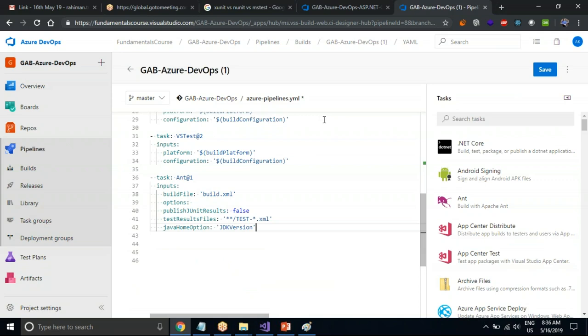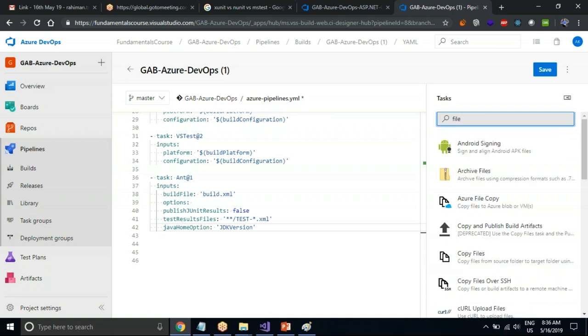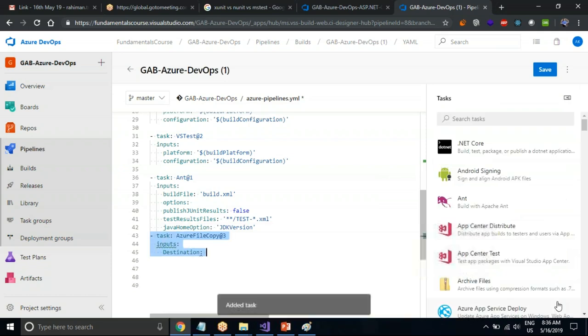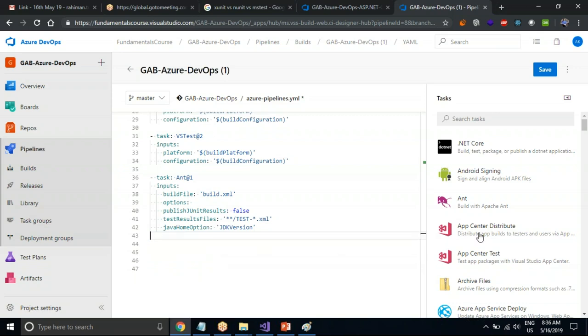And when I'm using YAML, I can directly go ahead and click on the right hand side and insert those tasks. So if I'm working with files, archiving files, Azure file copy, if I want to copy it to Azure, that is the Azure file copy. Depending upon what your scenario is, that is the task which you select, and you will drop that task in the YAML and you will start working on it.